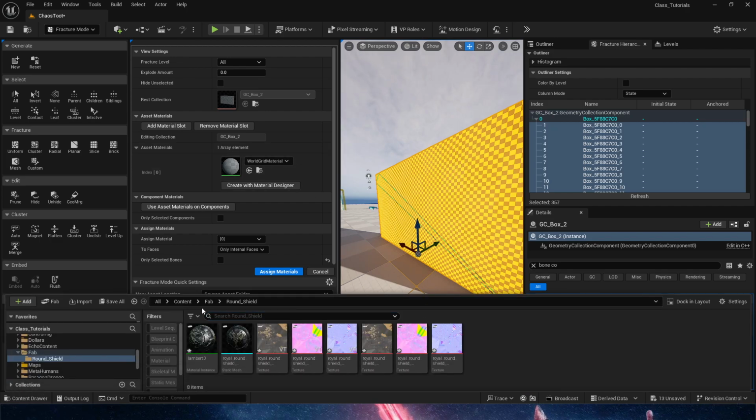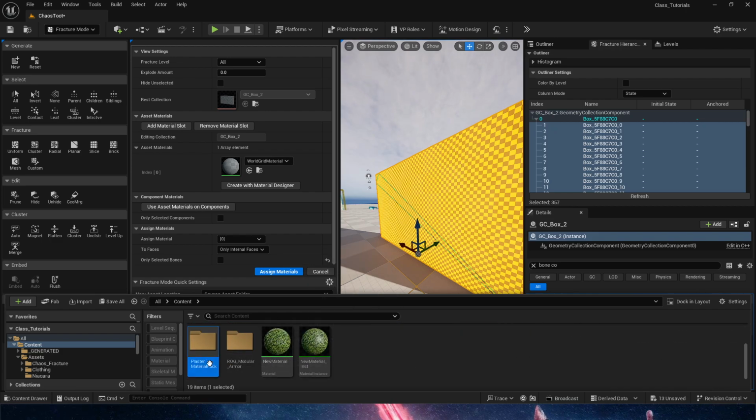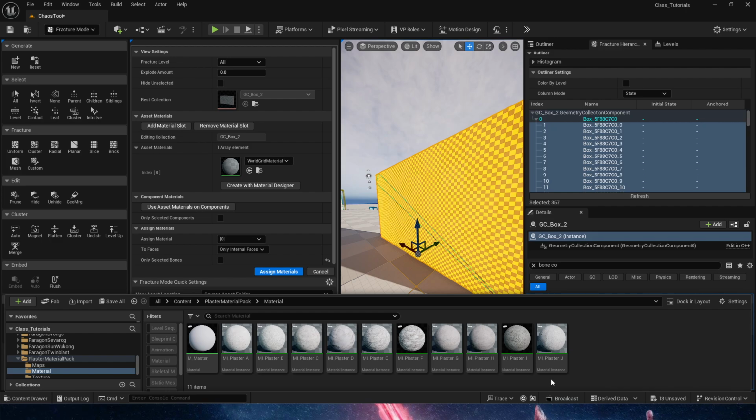So for this slot, what I'll do is I'll find my plaster collection materials here, material pack, and then we're going to go into material. And I am simply going to choose one of these to apply to my bigger material. That's going to apply to everything. Now, the one thing that this doesn't do is we need to apply a different material to internal faces. And since we only have one slot, we can't do that right now.